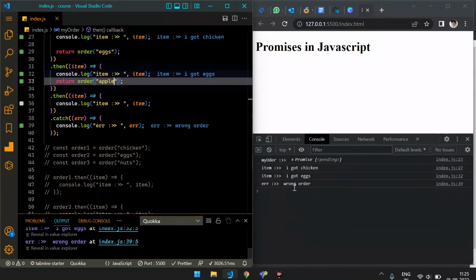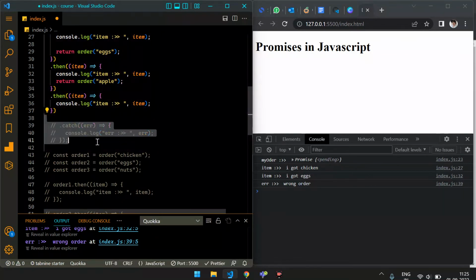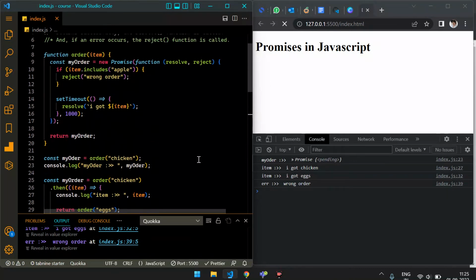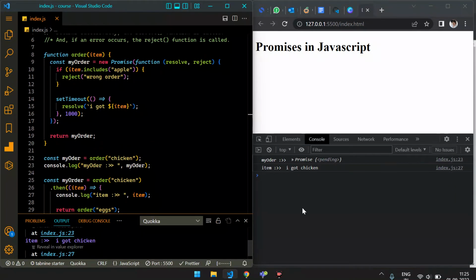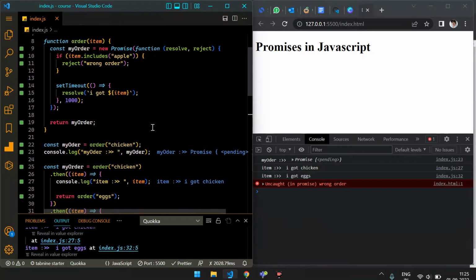Okay, see, I got the wrong item. So what if, for instance, I remove this catch method and call only this reject method? Let me save it. Now you can see the promise actually throws its own error, passing something like "wrong order".